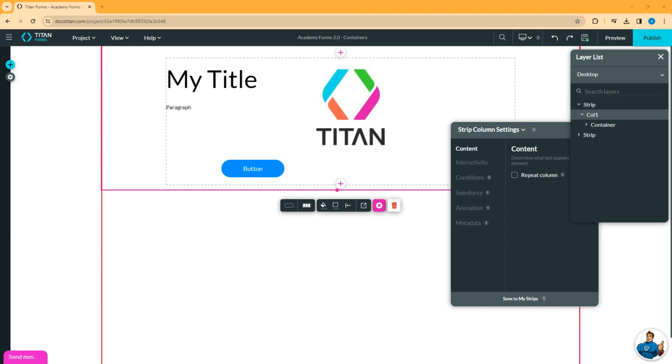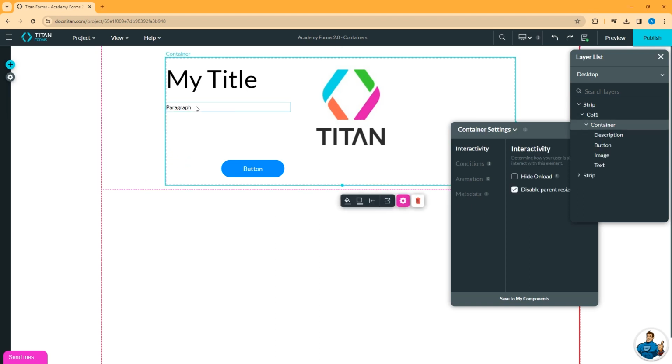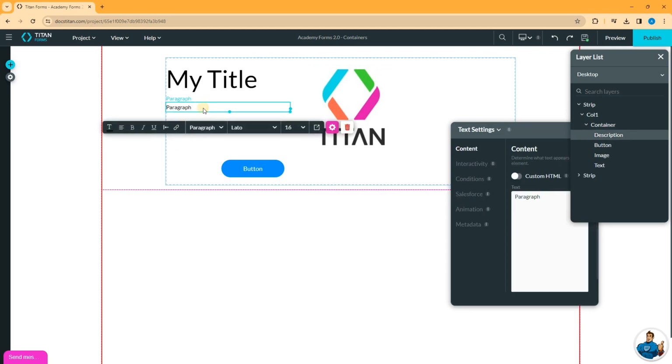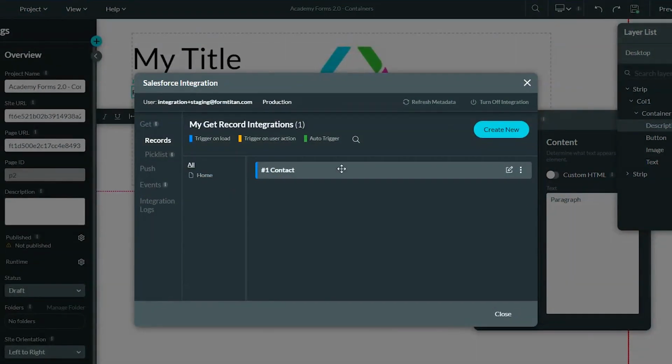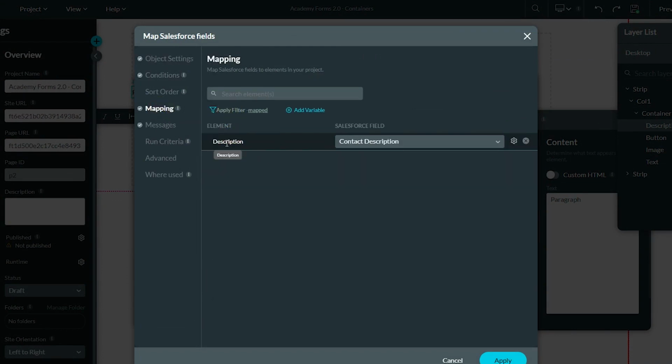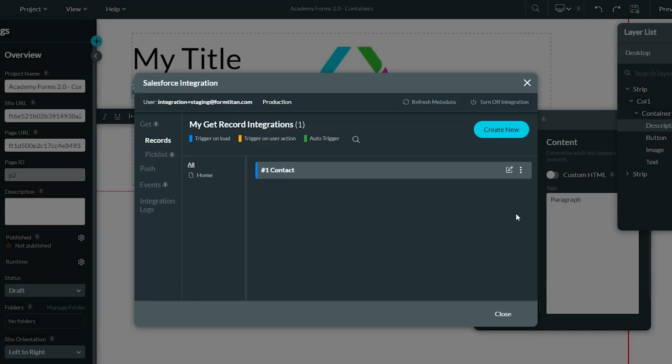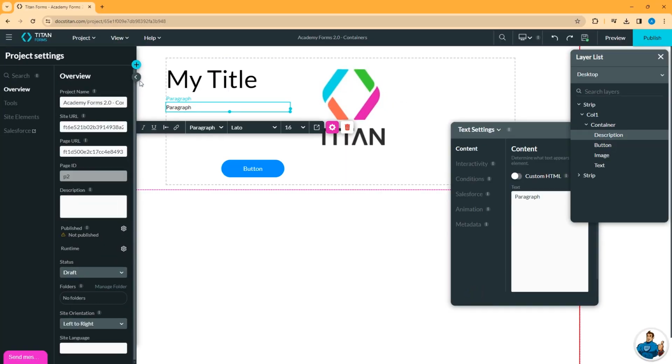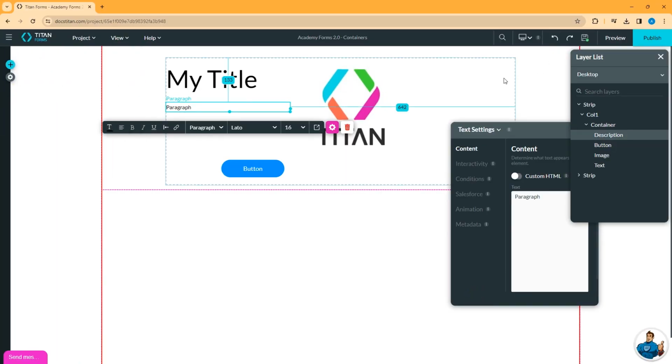Now let's take a look at an Autofit container. Remember, in our container element, we added some elements, and they are now contained within that. I've gone ahead and added a paragraph element as well, and I have created a get in Salesforce to pull the description field from a contact to that paragraph field. The description field, since it contains a long text area, can get quite lengthy.